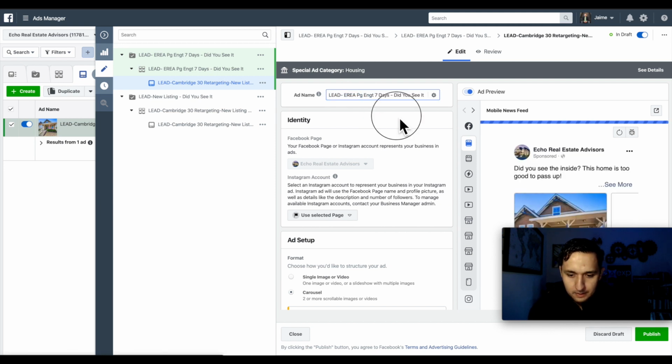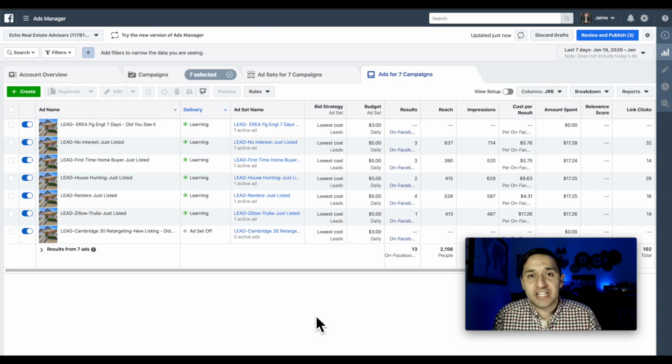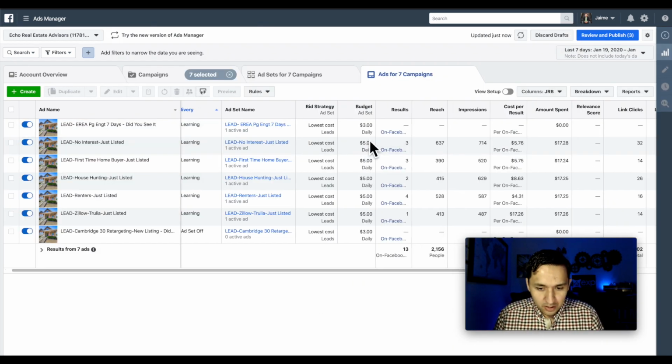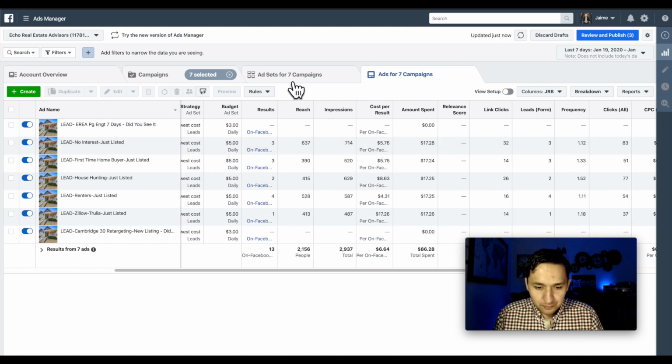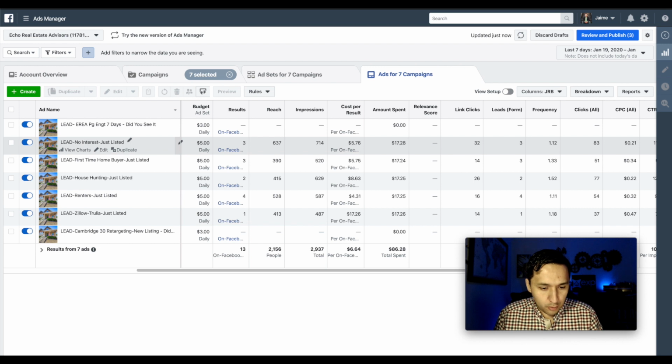And publish. All right, so we're on day 4. Let's check out our ads. We are here at the ad level. And let's see, we have 3 leads from a no interest. We have 3 leads from a first-time home buyer, 2 from house hunting, 4 from renting as an interest, and then 1 from Zillow and Trulia.